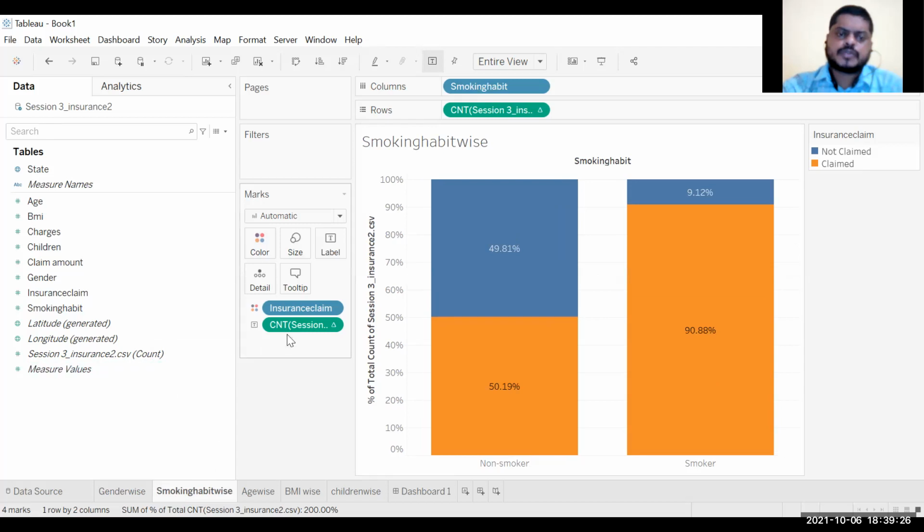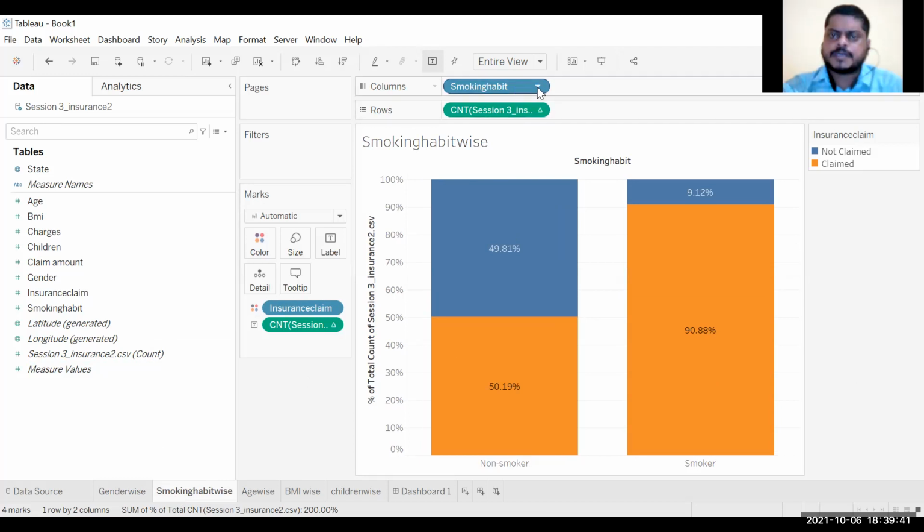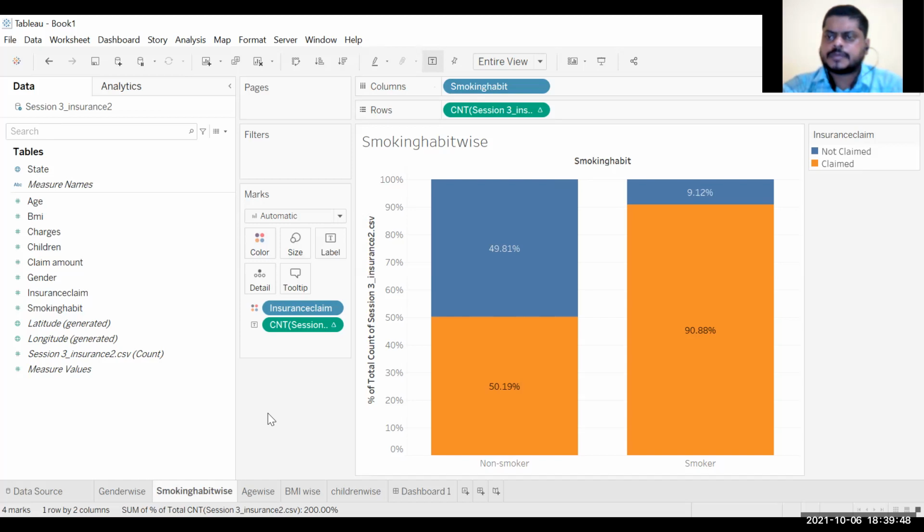So don't put smoking habit in the color. Remove it if smoking habit is there. Insurance and count should be there only. Okay, smoking habit is in blue color, in Columns. Dimension and discrete. Yes. I renamed non-smoker and smoker from 0 and 1, right? Yes. Okay.